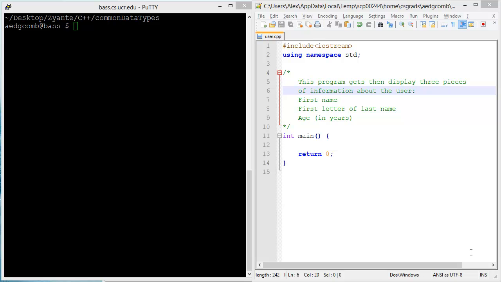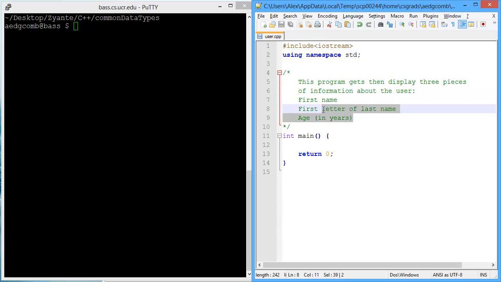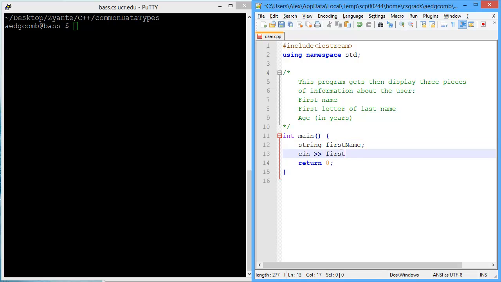This video is going to show a program that uses multiple data types. In particular, the program will get three pieces of information about the user and then display that information. So we can get the first piece of information, let's say the first name. First name is going to be a string. We'll call it first name. And then we need to get that information.